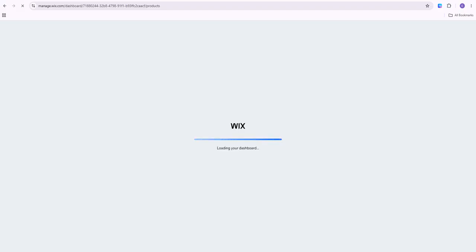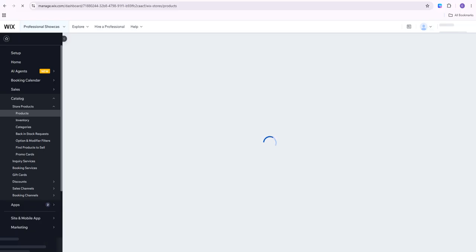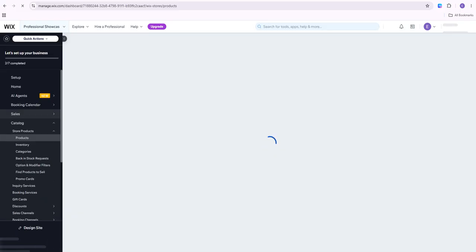Next, open Store Products from your site's dashboard and click Add New Product. Enter the product name, description, price, images, and any other details your customers need to see. After that, organize your products by creating categories or collections.